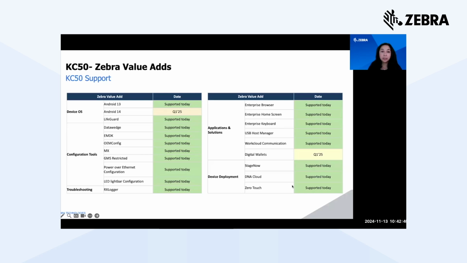When it comes to applications and solutions, enterprise browser, enterprise home screen, and enterprise keyboard are value adds that are very applicable for this product as well. This is an all touch device. So if we want a customized on-screen keyboard for specific applications, enterprise keyboard is going to allow us to do that. If we want an application in kiosk mode or locking the device, enterprise home screen is going to allow us to do that. And everything that is capable today with enterprise browser for developing applications, we can also apply to this product.